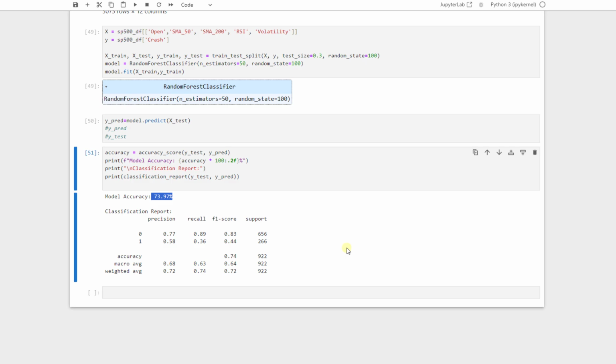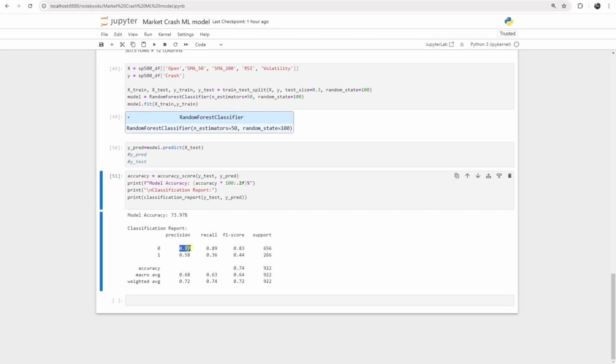The precision for the 0 is 77%, but the precision for predicting whether we exceed or not is 58%. It means when it says we are not going to exceed, 77% of the time it predicts correctly. But when it predicts that we exceed the threshold, 58% of the time it predicts correctly.